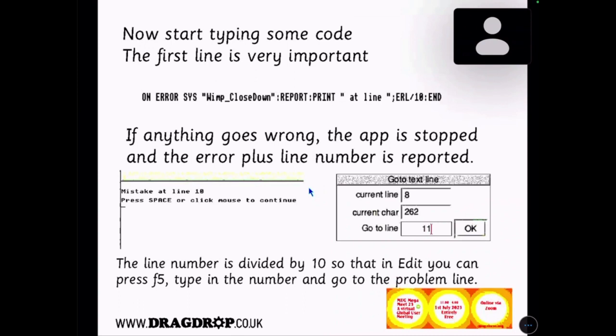Now, when we write applications, the first thing is to track the errors that might occur because you've made a typing mistake or something that's gone a bit squiffy. So the first line of your program should always be what's written there. Basically what that piece of code does is to stop the application and report the error. And the reason why the error line is divided by 10 is because if you're using Edit, you can use Edit's function to go to a particular line.